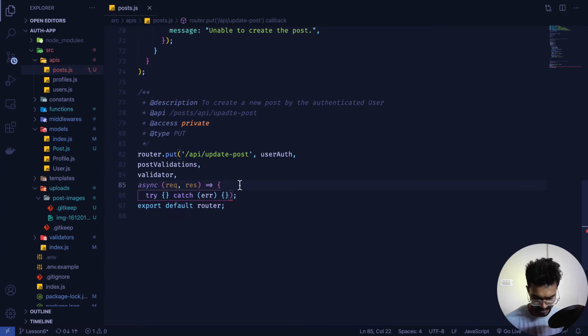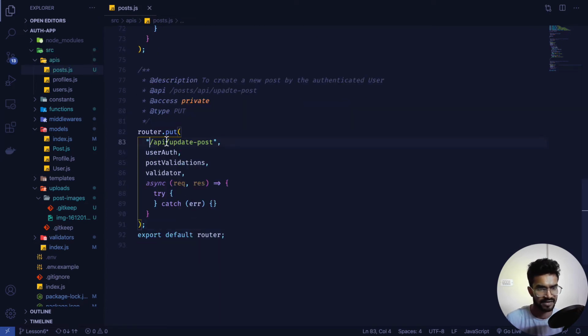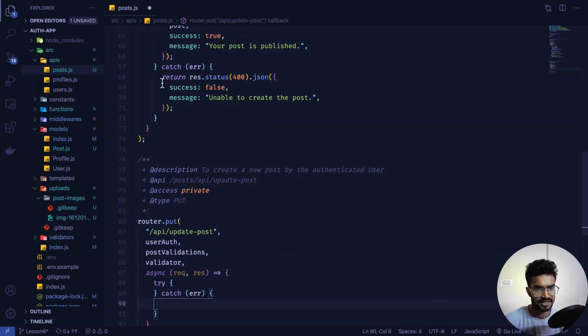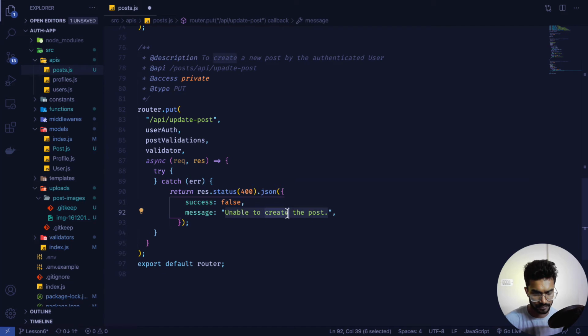Let me save that. I think somewhere I messed up. Okay, actually it will be in one more bracket, so let me save that. So right now we have an API update post with the user authentication middleware, then the post validation is there, then the validator is also there. So in case of any error, we'll return the same response with another message called unable to update the post.